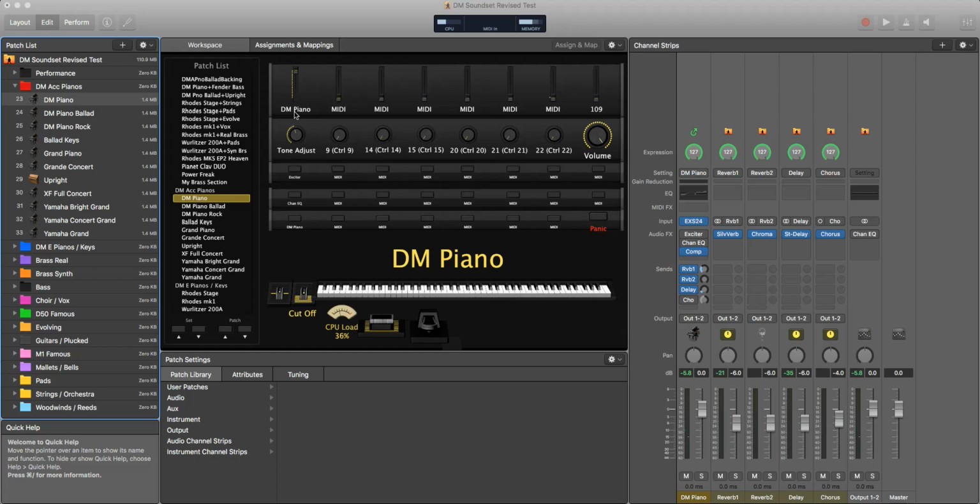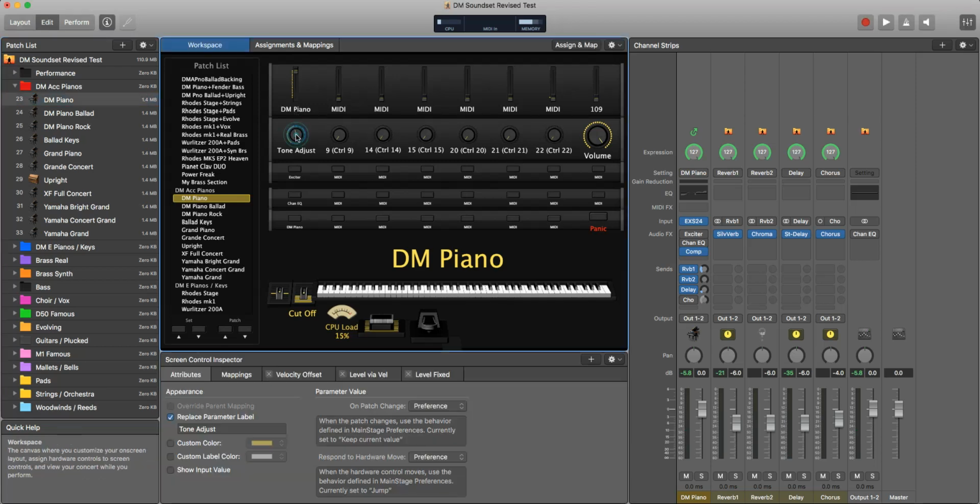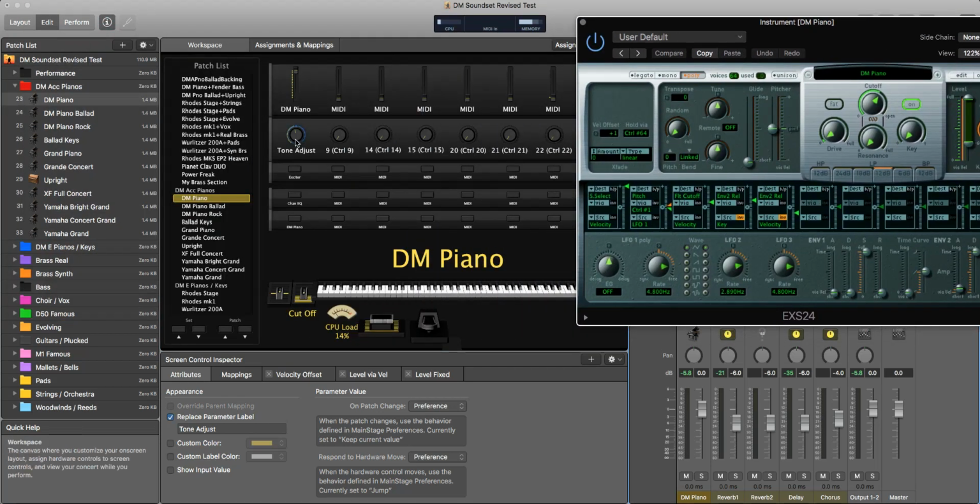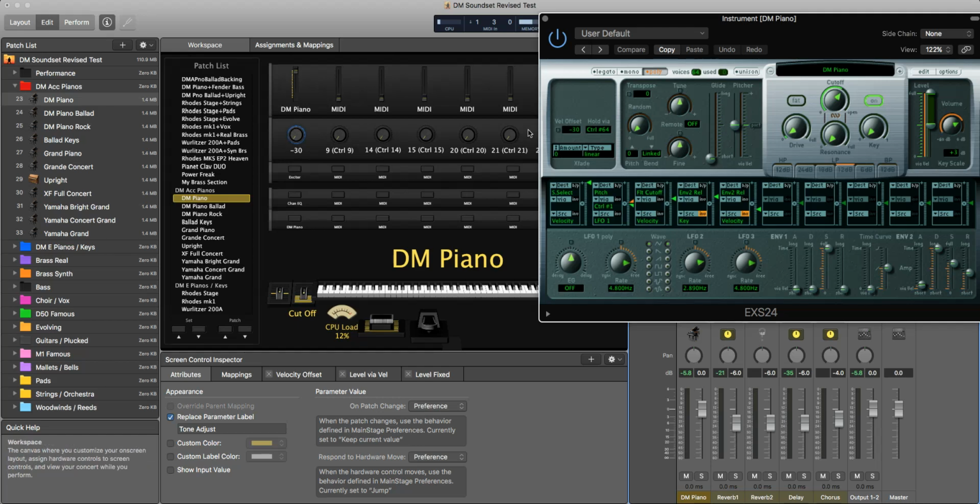What I'll show you is what these things do. Tone adjust. Open up the EXS24. So, this is nothing new, everybody does this. So, that's velocity sensitivity. Down, up, down.